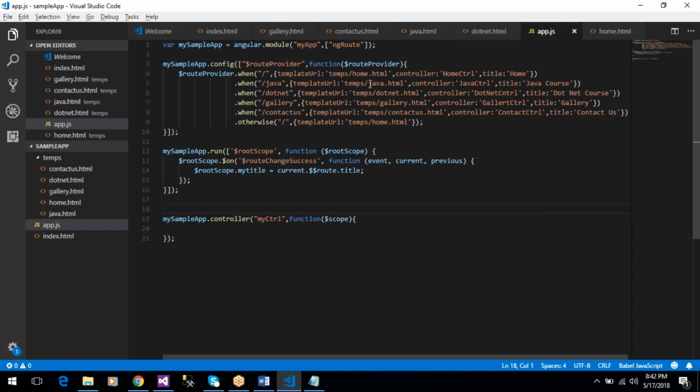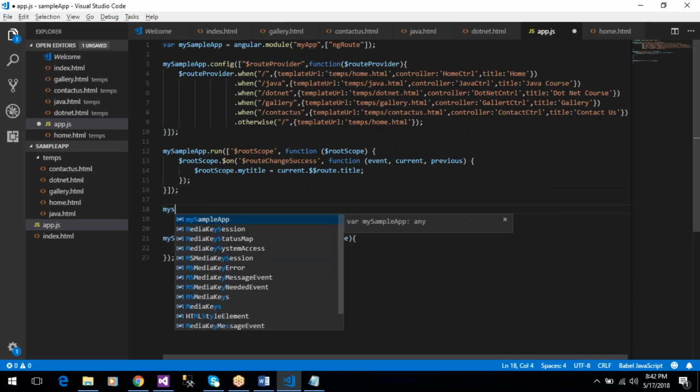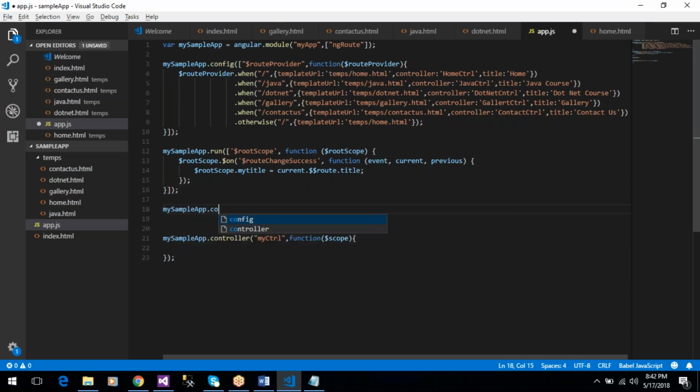So this is for java.html page template. So for this java.html, separate controller is there. So we have to implement this controller. My sample app dot controller, java controller, comma function scope.